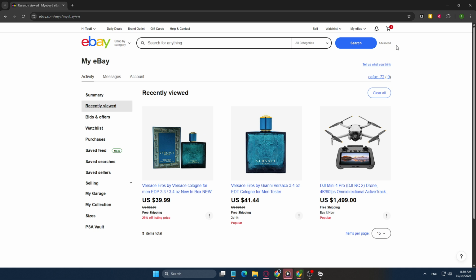Now that you're in the Recently Viewed section, take a moment to appreciate the items that caught your eye. Once you're ready to clear these items and start fresh, you'll notice an option to Clear All. This is the function that will wipe the slate clean, so to speak. Click on Clear All, confirming that you want to clear your recently viewed items list.